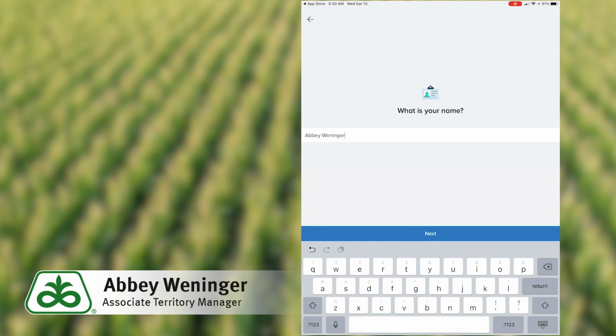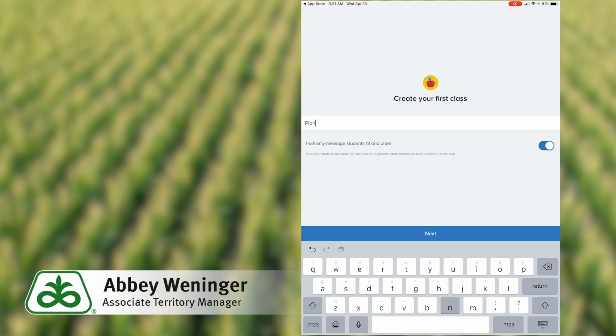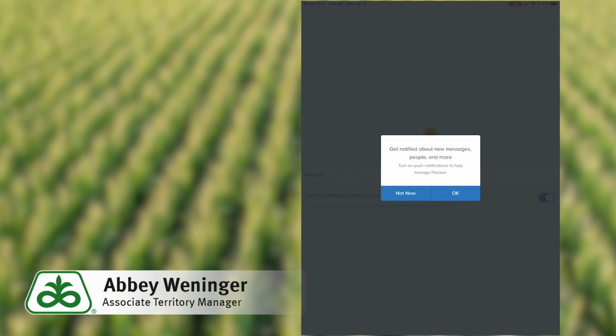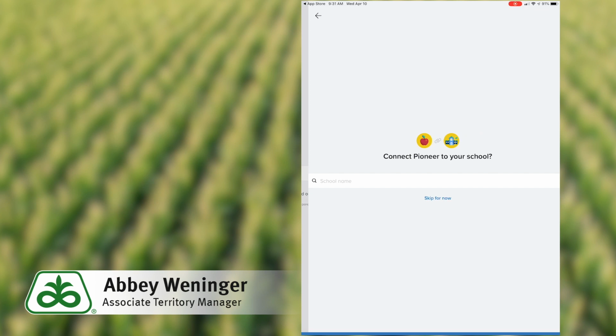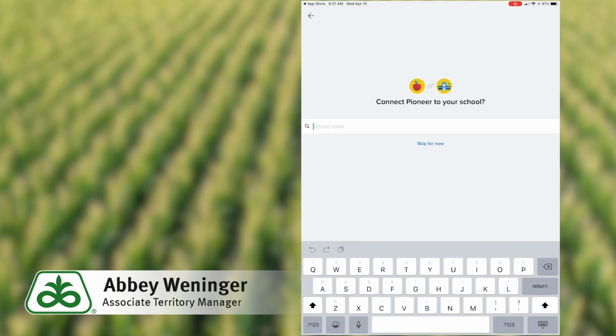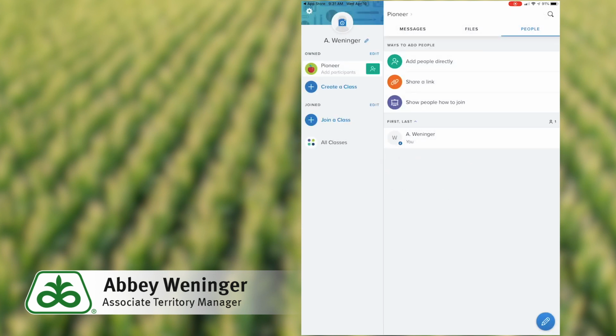Click Next. Create your first class. So this is going to be the group that you're creating. So you are going to label your class Pioneer. And click Next. And then click OK. And click Allow. So connect Pioneer to your school? Click Skip for now. And then click Skip in the upper right hand corner when you get to this slide. So now you have created your Remind account.